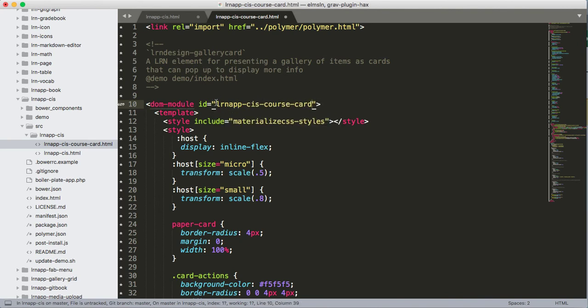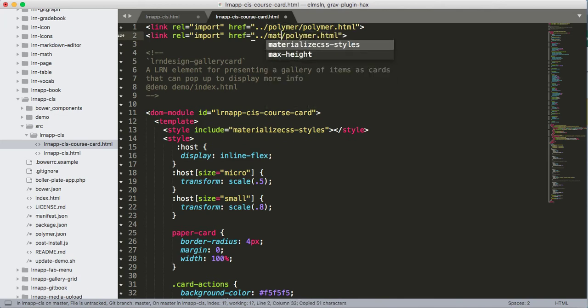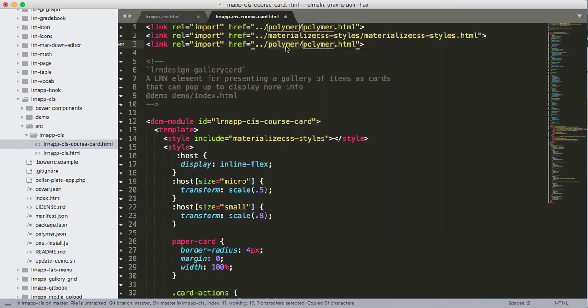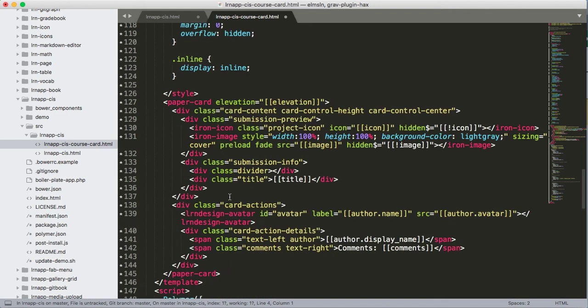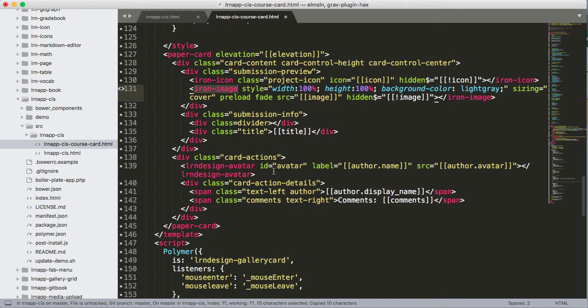Okay. Take that course card. This requires Materialize CSS, so let's start to put our imports in place. Materialize CSS styles is actually its own import, so that you get those styles there. Paper card, another one. So I can do paper card. Okay, I got paper card in place. Iron icon is required for this to work. Iron image is required for this to work. LRN design avatar, we're going to drop.